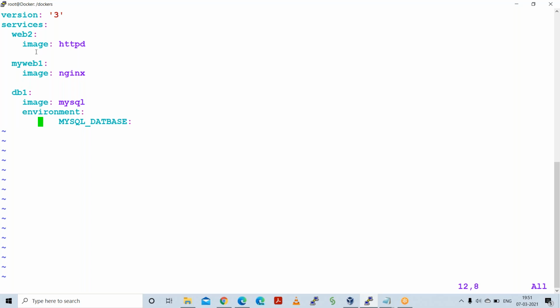And here also, if I want to use this as a key value, this is nothing but your key, and this is a value, and inside this environment, this will become your first value inside this one, right? So I can give, let's say, db1 as my database name.